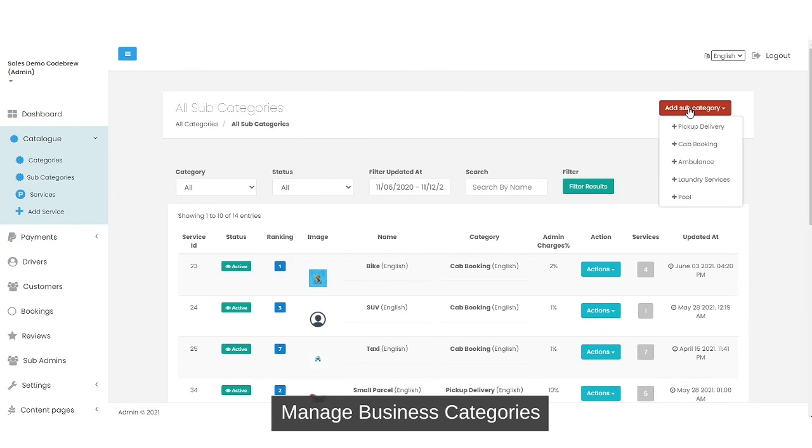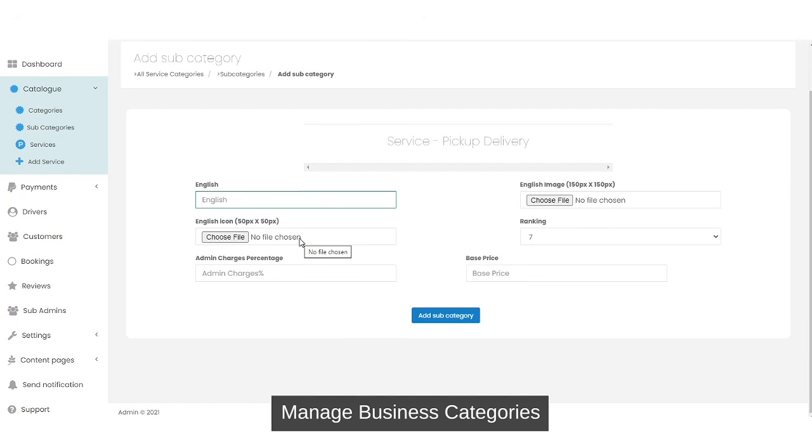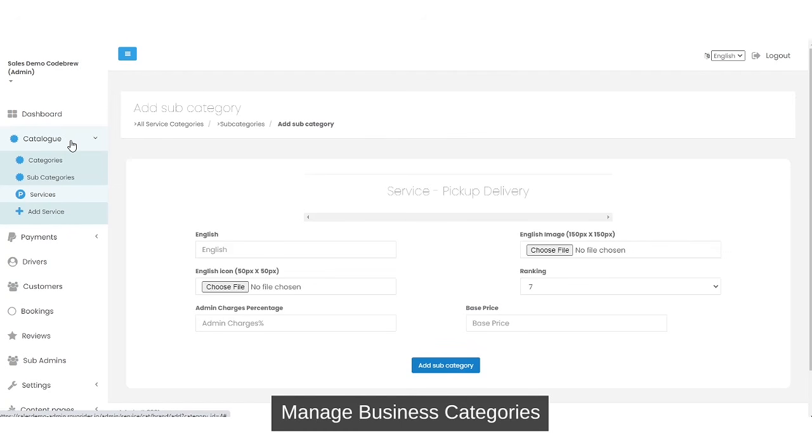Likewise, you can add a new subcategory by clicking on the add subcategory button. Now you can select the category under which that subcategory would be added. Like if I want to add a subcategory to the pickup delivery category, so I'll click on the same. Now you can set the subcategory name, upload the image for the same, set the ranking, set the admin charges percentage and base price, and click on add subcategory button.